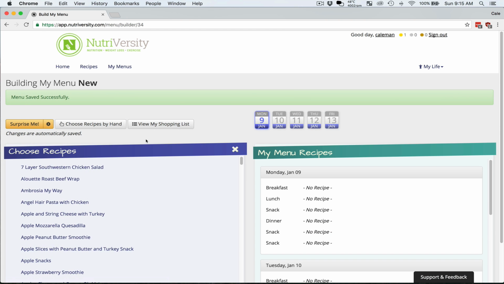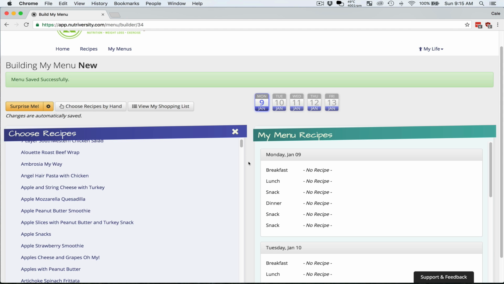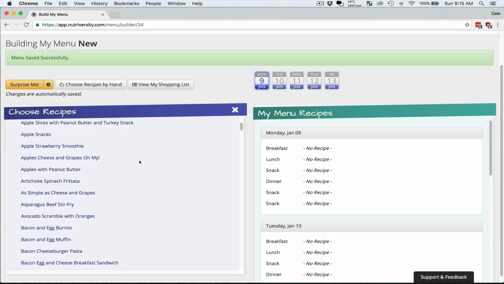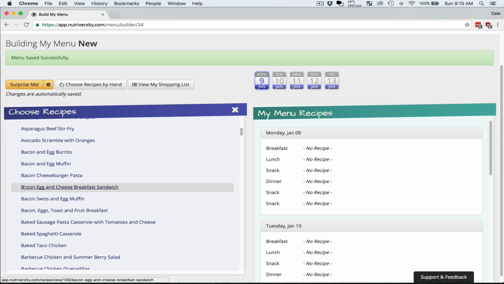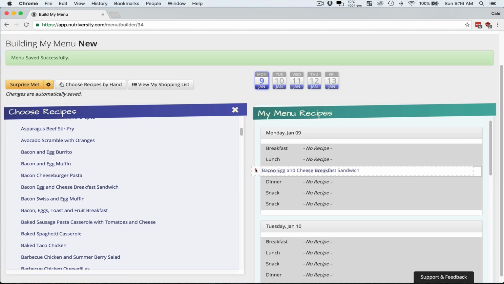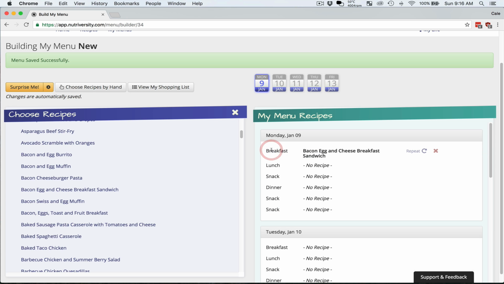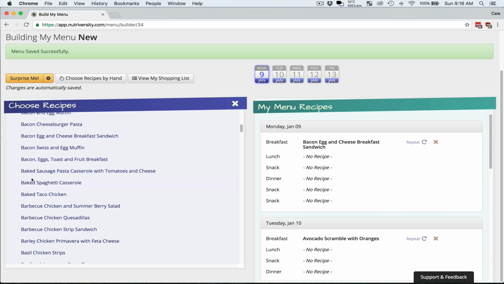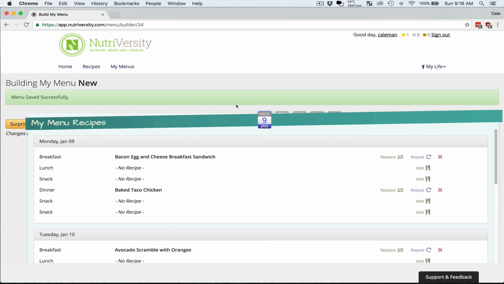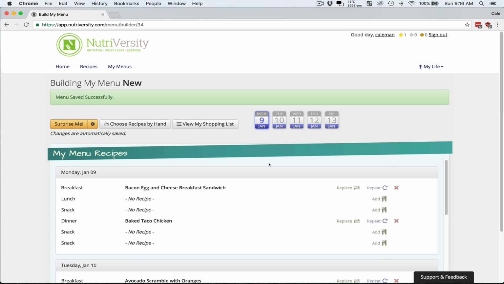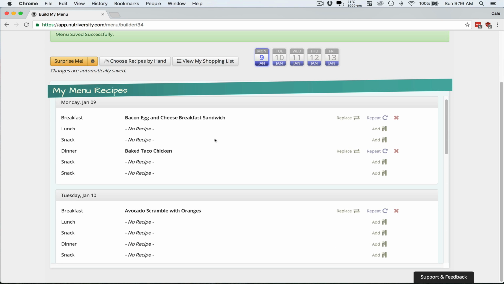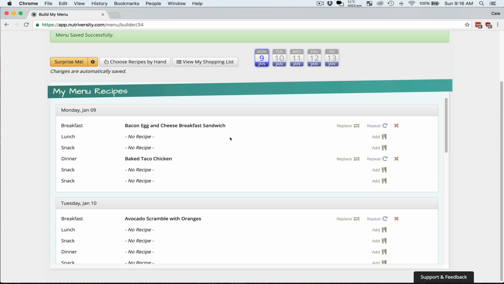When I click that, the screen does a dance and it lists all the recipes over here on the left side of the page. Scroll down until we find one that we like, and we can click and drag that recipe over into the menu. And as we do this, we can build out our menu manually by hand if we like. Once we're done, click the X, the screen dances back into position, and the menu is listing the recipes that we have picked.